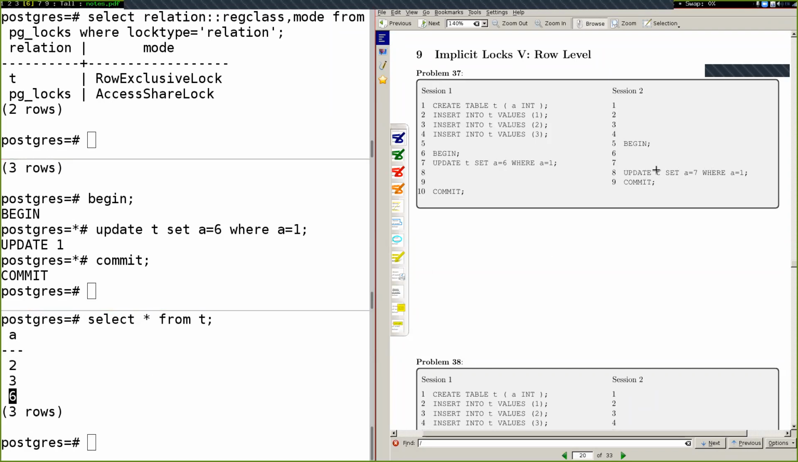So whether this line right here takes any effect will depend on whether this line right here takes effect. And whether this line right here takes effect depends on whether this line down here is a commit or an abort. Are there any questions so far about that?